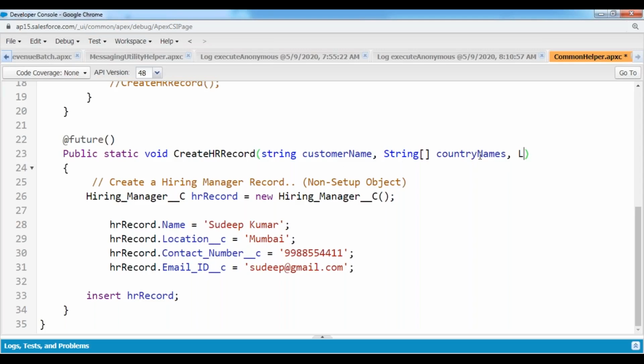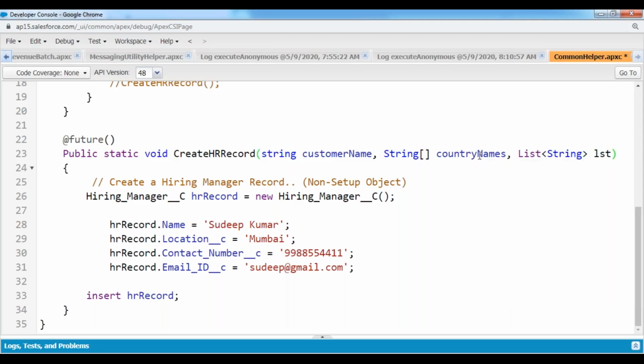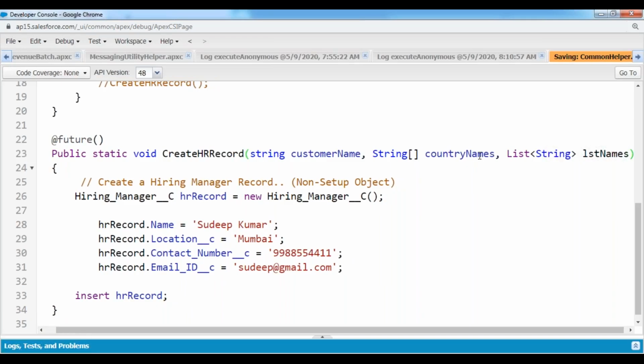Next, I'm passing a list collection, list of string, like lst, which I'm indicating as names. It is going to support these parameters. That means the future method will support the primitive type of parameters. Primitive in the sense of integer, long, decimal, double, string, boolean, date, time, object, blob. These come under the primitive type of elements.